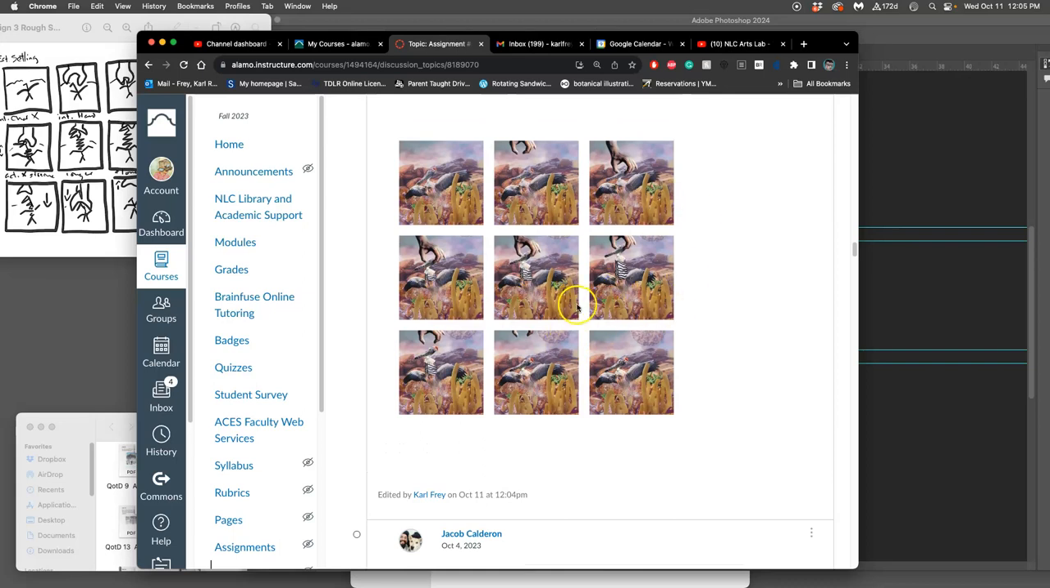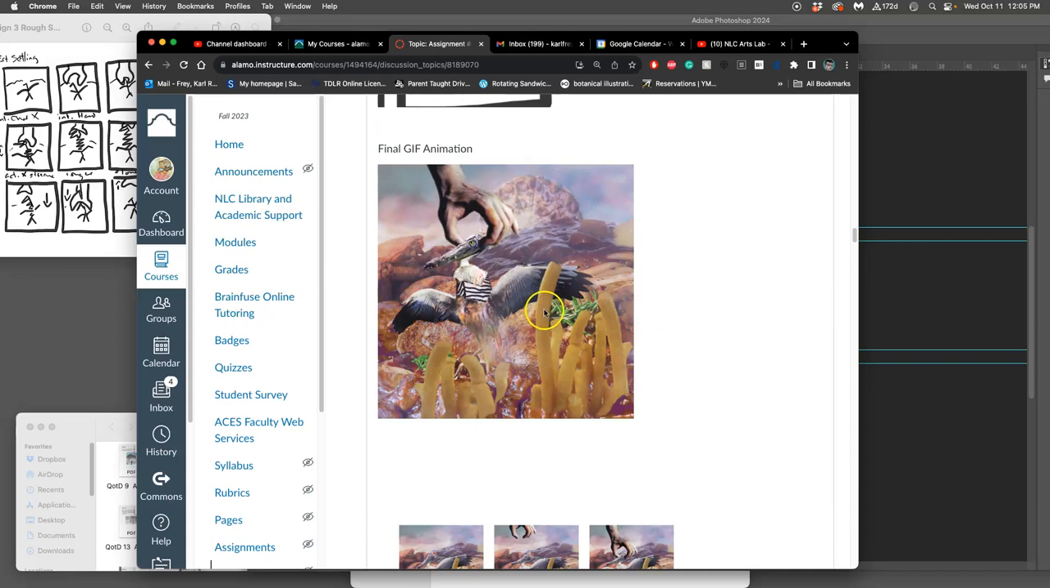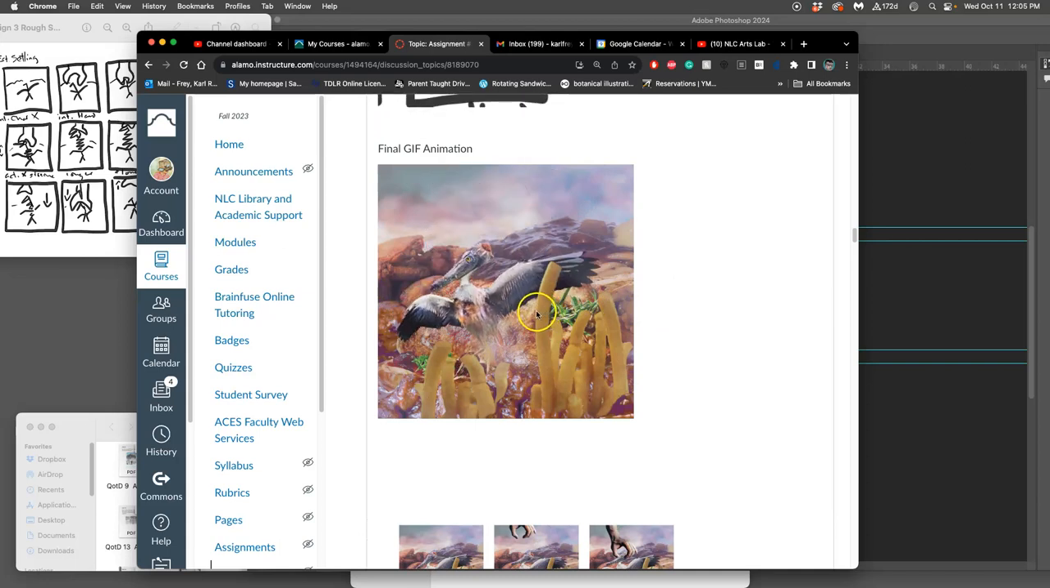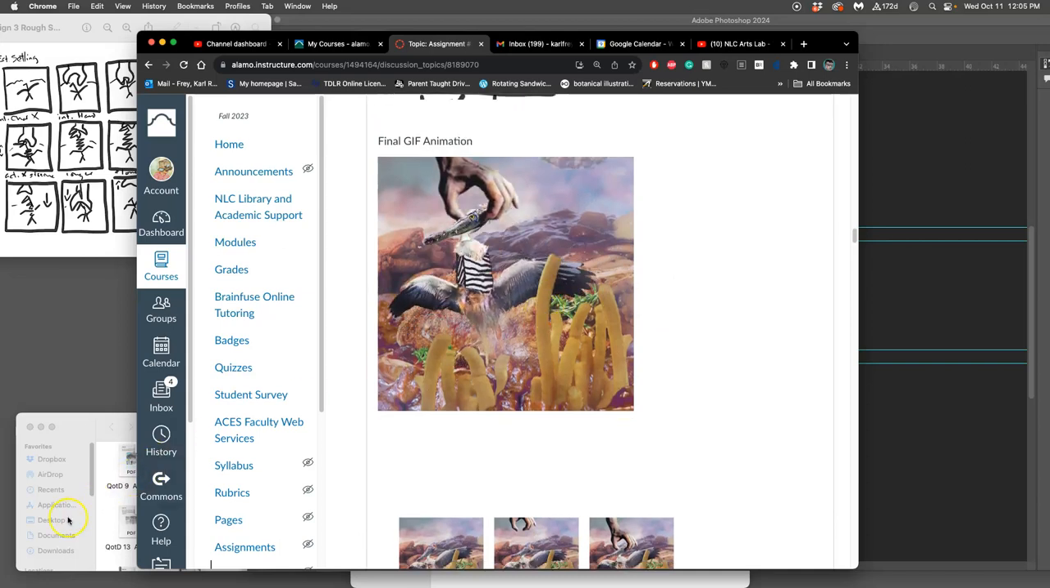What would I use this for? I would use this in a print portfolio to show that I understand animation principles. But animation speaks for itself in animation. You just can't print it. You know, you can only show it on screens. All right.